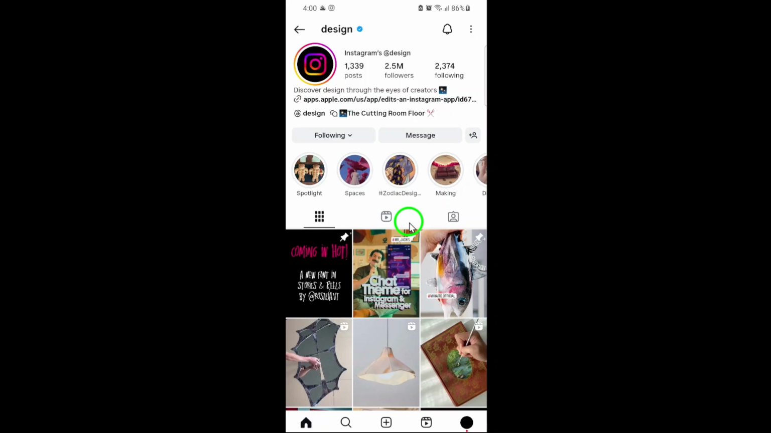That's all there is to it. With just a few taps, you can copy and share any public Instagram profile link. It's quick, simple, and works on both iPhone and Android devices.